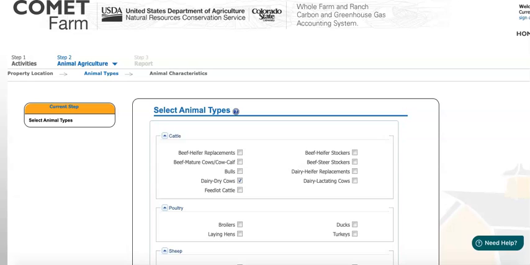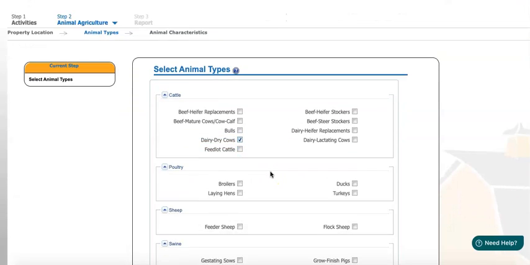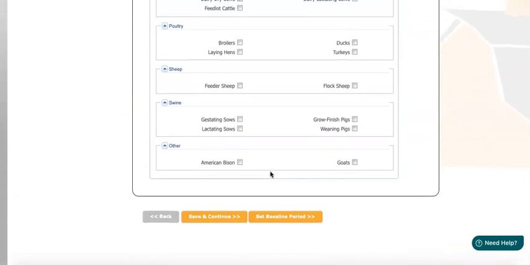In this video, I'm going to demonstrate the herd data copy feature, a new update to the Animal Agriculture module as of September 2020. At this point, I've already defined our accounting activity as animal agriculture. We've also set our location and we have defined our animal types as dairy dry cows, which I've selected in this box here. We have also set our new flexible baseline from 2010 to 2015.